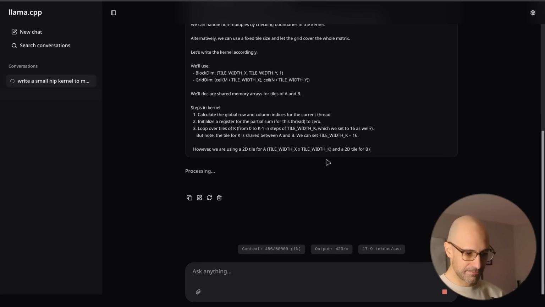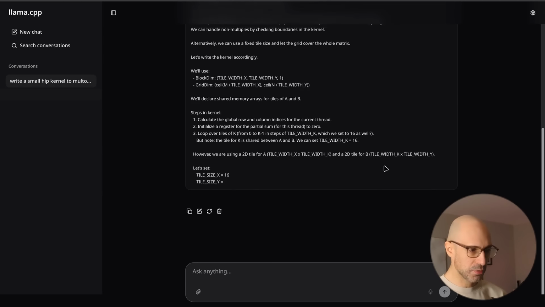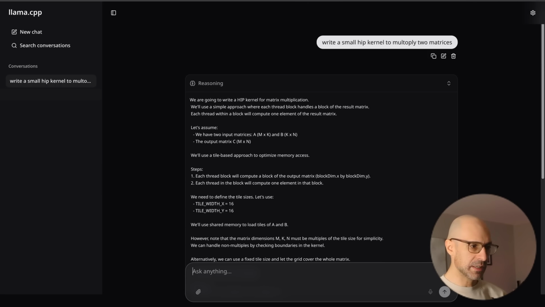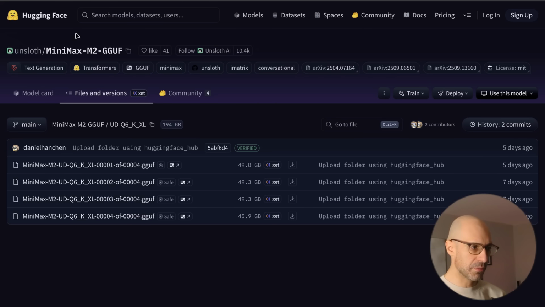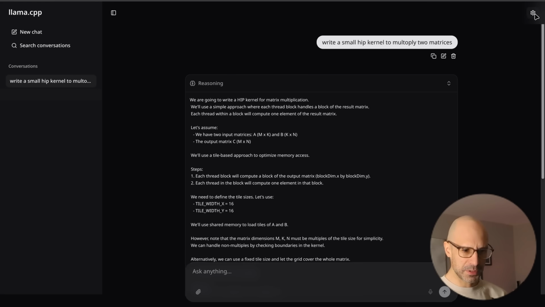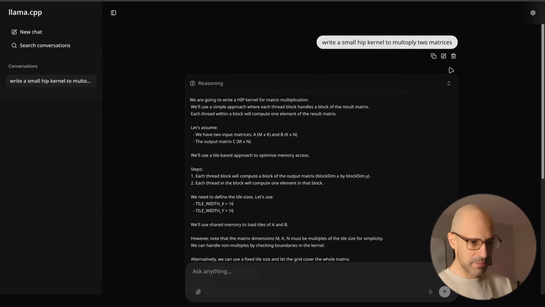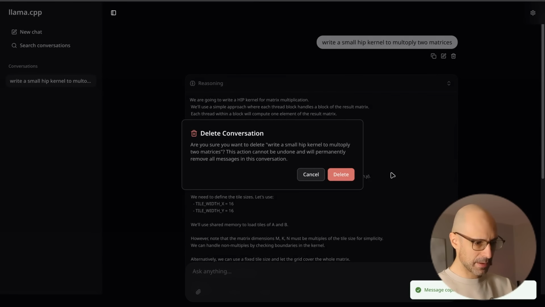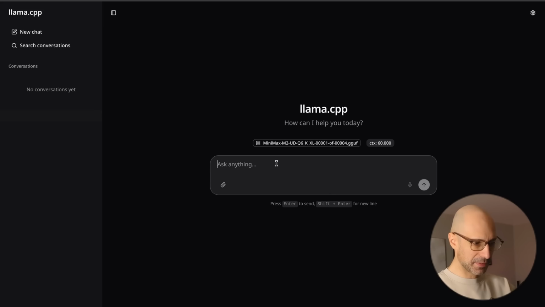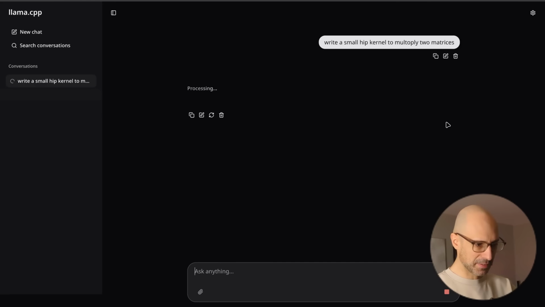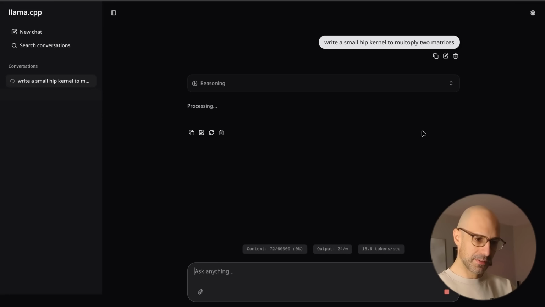Now, actually, one of the things that you can do, you want to look at the documentation of the model, but you can control how much they think. For this particular model, I seem to remember I can just say no think in the system message, and maybe that is going to stop the thinking, or at least make it think a little bit less. Let me see. No, it still does that.